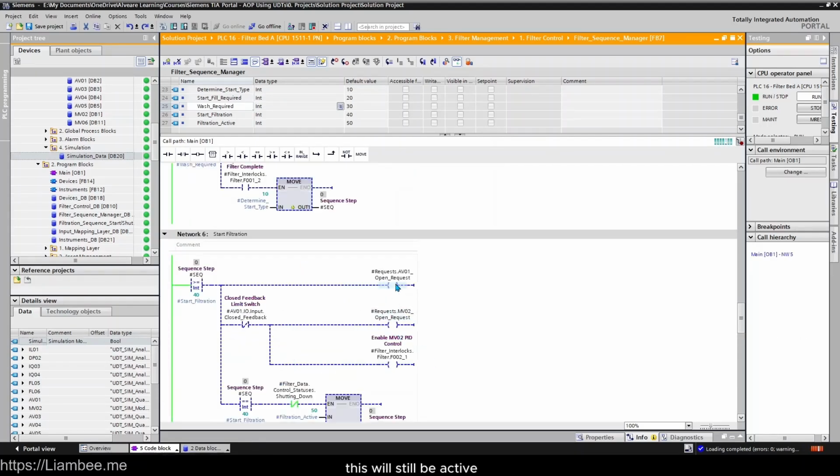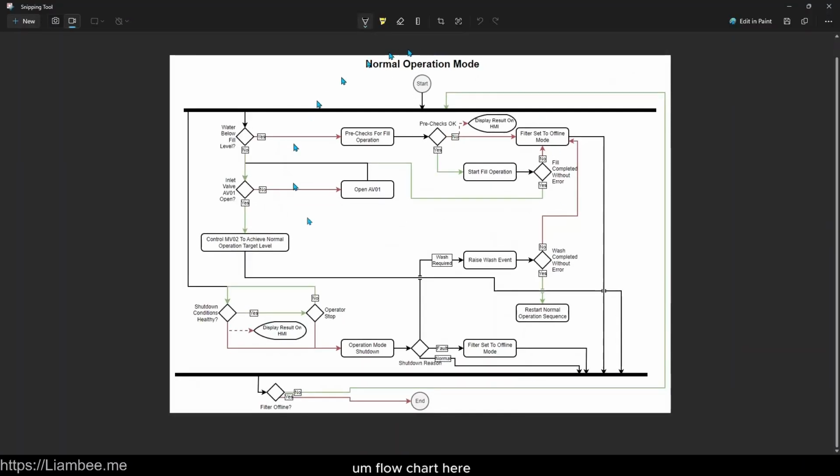It then halts and just stays here. But remember, this will still be active, this will still be active, and this will still be active, which at the end of the day, our sequence, all it's doing is trying to open two valves and maintain a filter level, which if we look back at our control flowchart here, that's what we're doing. We open AV01, we check that AV01 is open, and then we control MV02 to achieve the normal operation target level. But that's not actually done in this sequence. The way that's done is by enabling that control via an interlock, and then that control can be handled elsewhere.